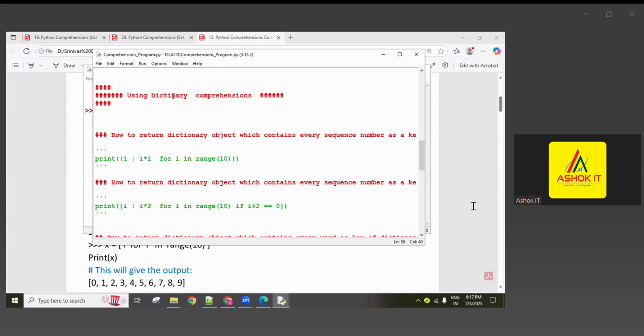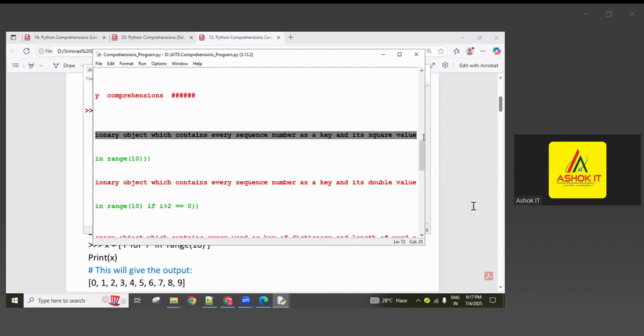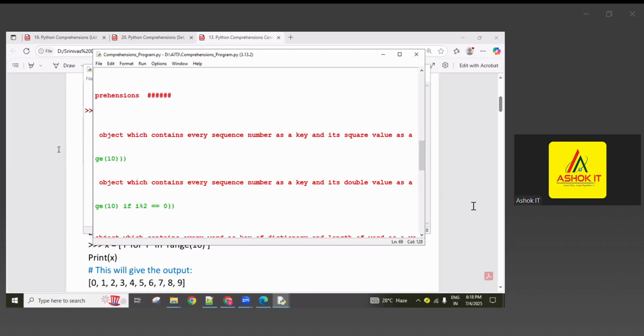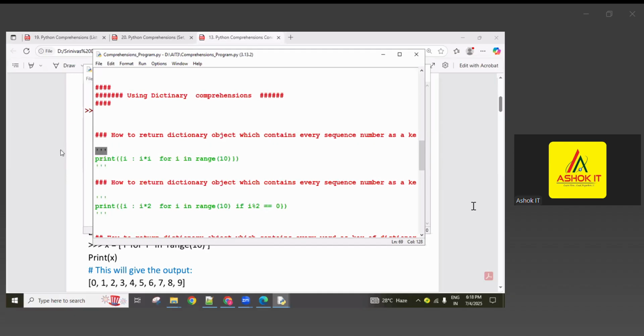So now using dictionary comprehension, there is a range of values here, a sequence of values, each value getting into i, so that the sequence value is the key and its square value is the value, creating a dictionary object. So if you are checking this question, see: how to return a dictionary object which contains every sequence number as a key and its square value as a value of the dictionary, like I asked. So based on the question, how you write the logic, that is important.